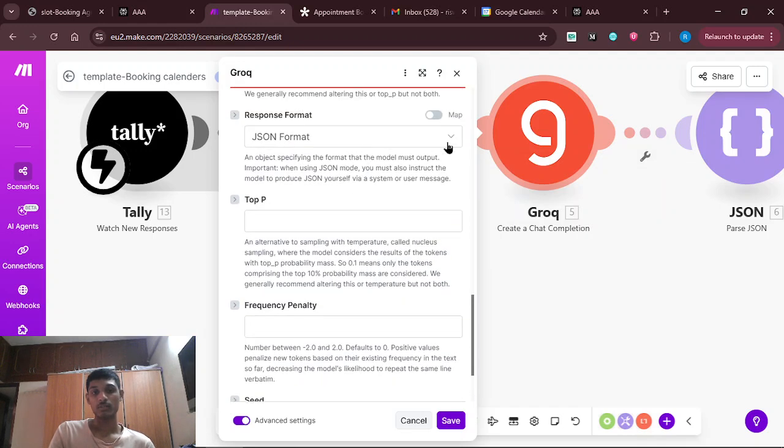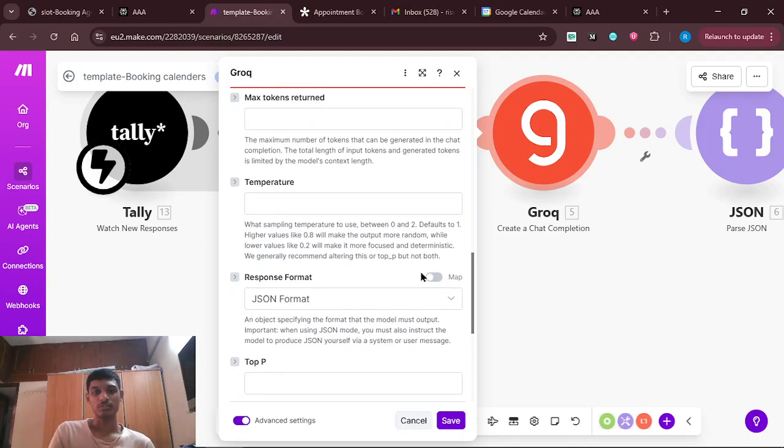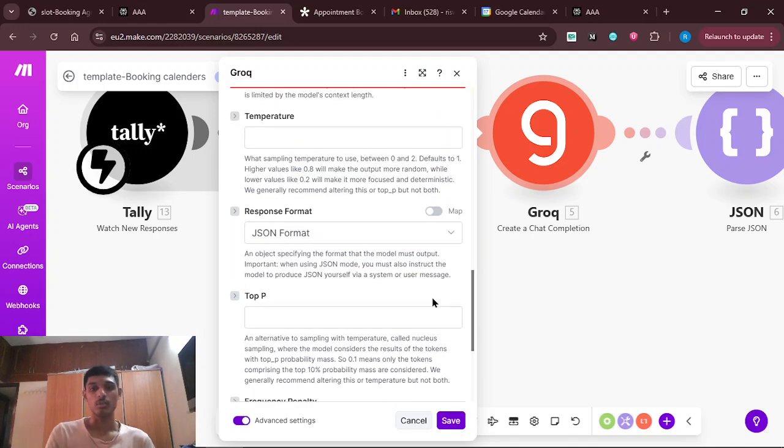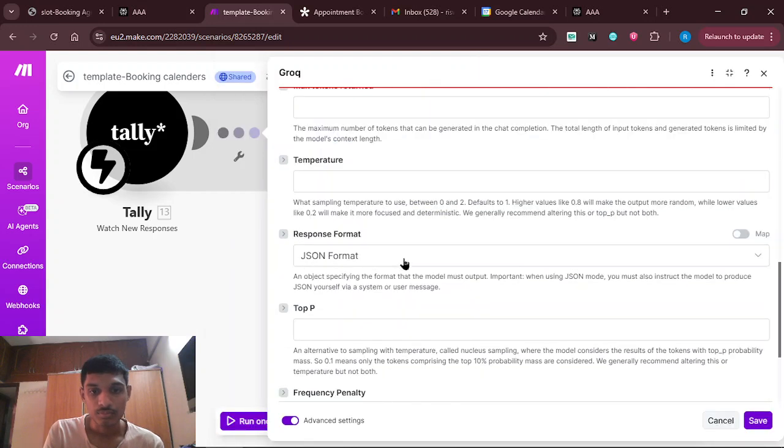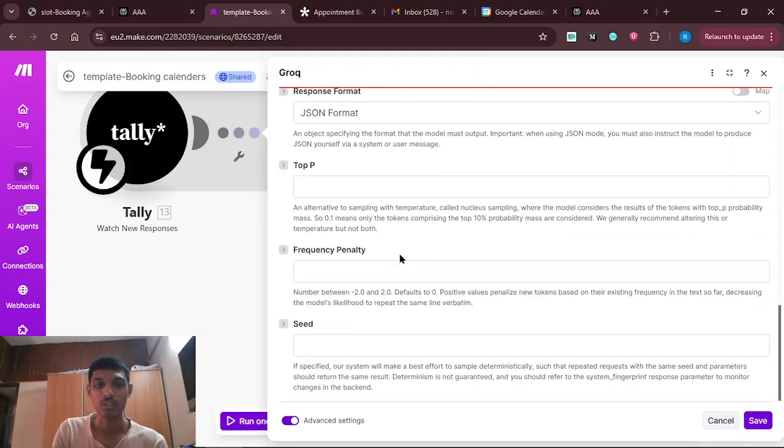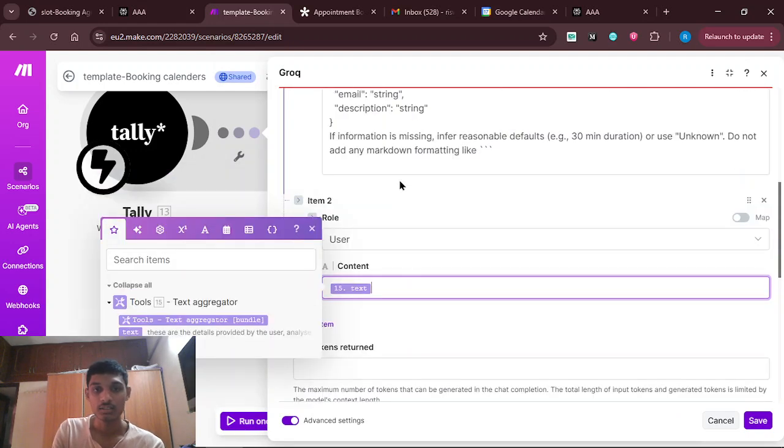Oh, it is going up. What the hell is this? Wait a minute. Come on, I don't know what is happening over here, but still.